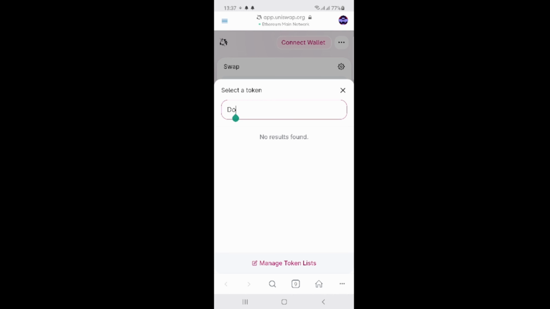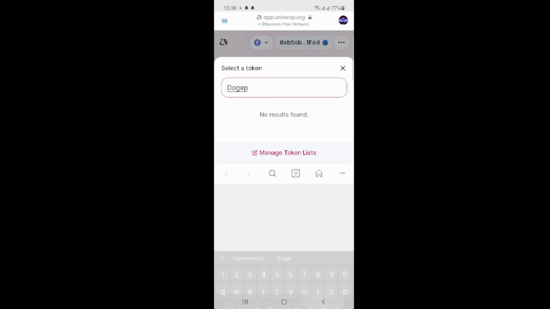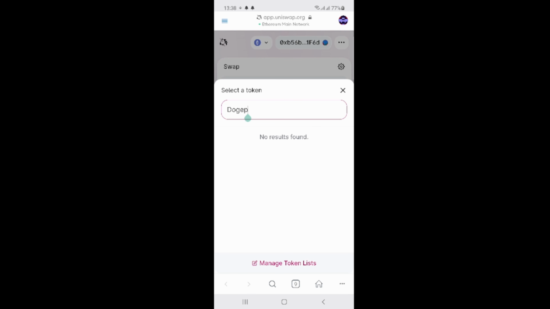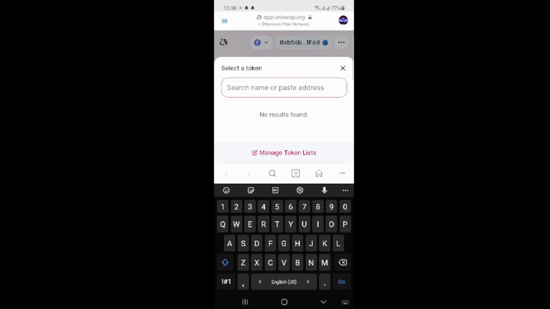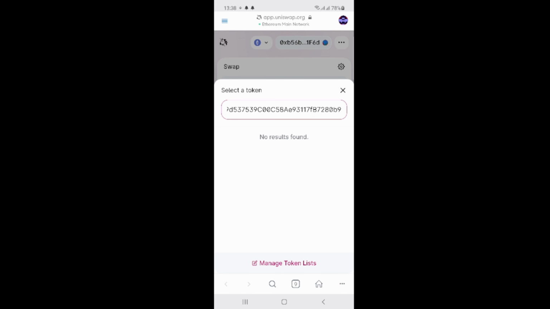Now as you can see, if we search for DogeP tokens it won't show up, since it's a new project and sometimes it takes time until it shows up. So what we will do is paste the contract address that we copied earlier from the official Etherscan contract address of the DogeP token and it will show up. Sometimes you might face a glitch, like I am facing right now, and it takes time until it shows up after you paste the contract address. In my case it took a long time.